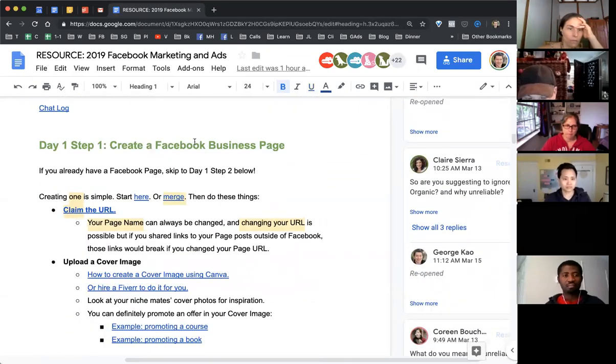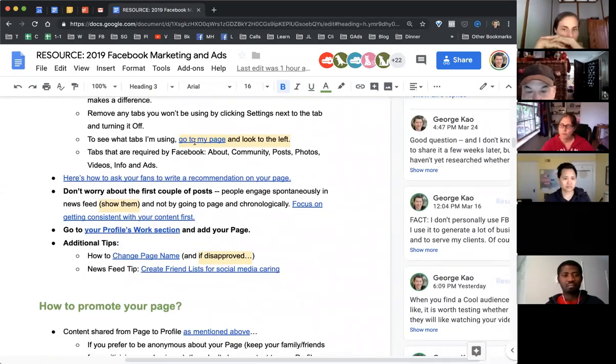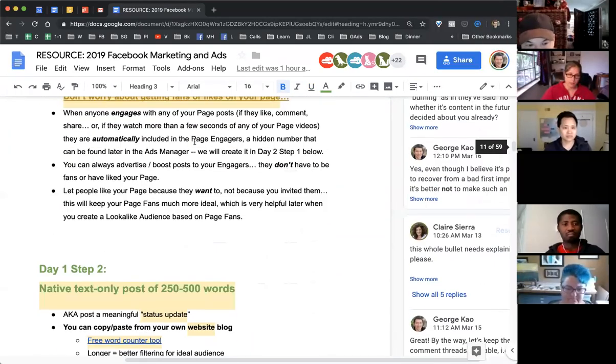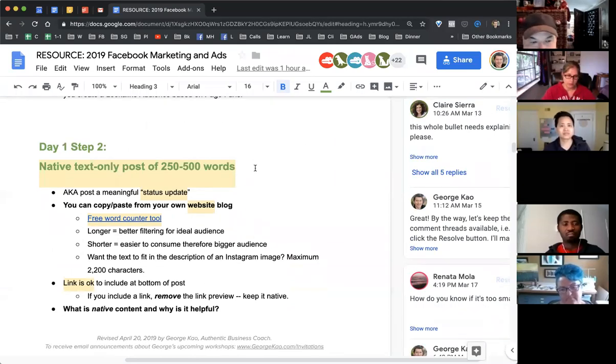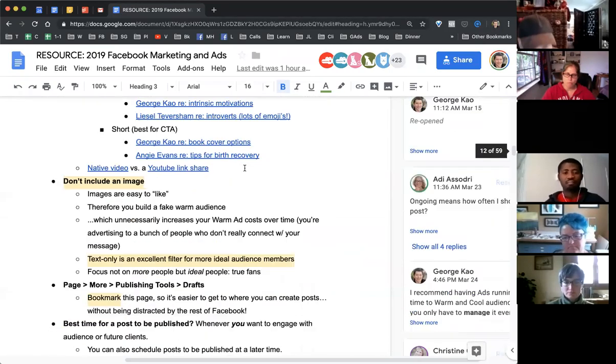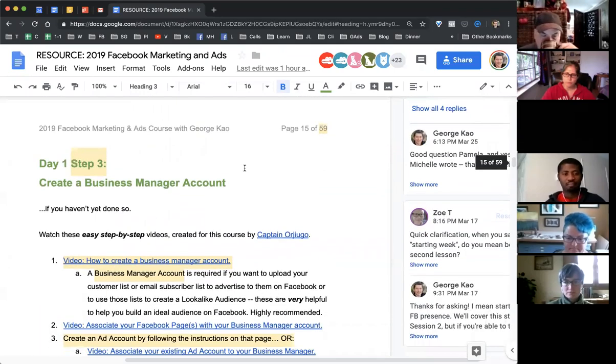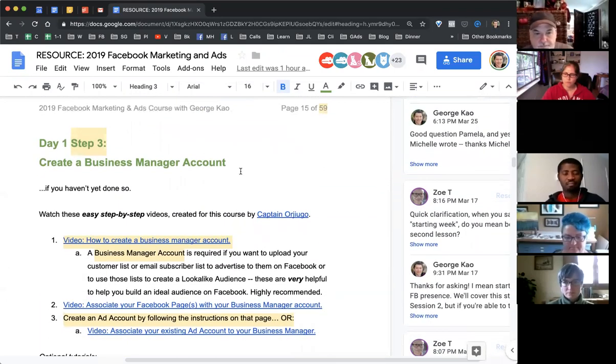If you haven't already created a Facebook page, do that, obviously. Here are all the instructions about that. Day 2, if you haven't already written a native text-only post, do that. And then day 3, if you haven't already created a Business Manager account, and just to reiterate, why is this necessary at all?